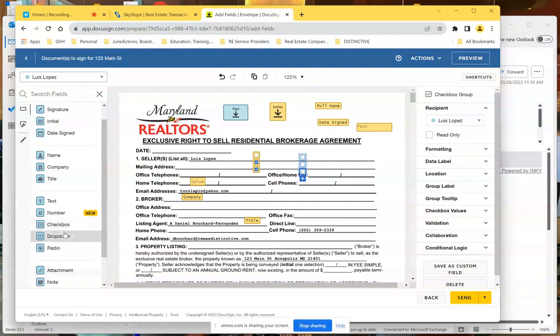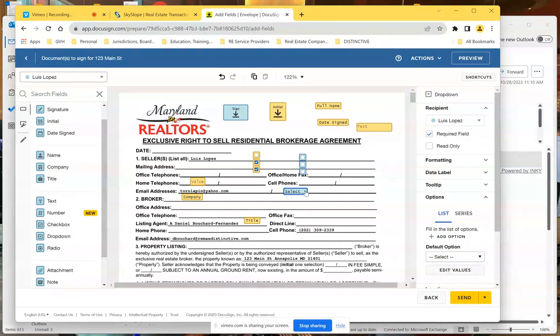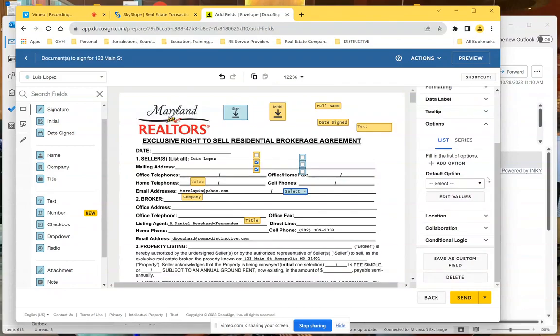If you wanted to do a drop-down menu, there is the ability to do drop-down menus, and you can structure that using this field, these options here. I'm not going to go ahead and cover that. You can explore that on your own.